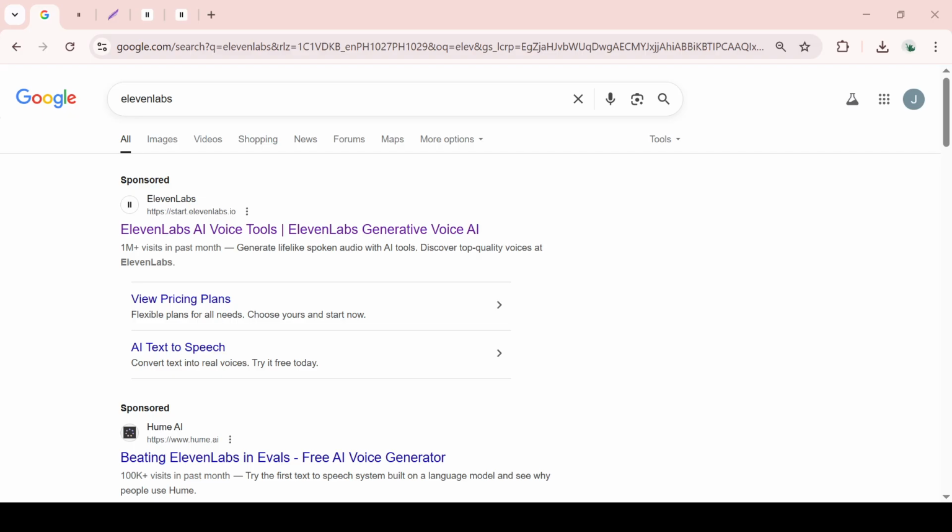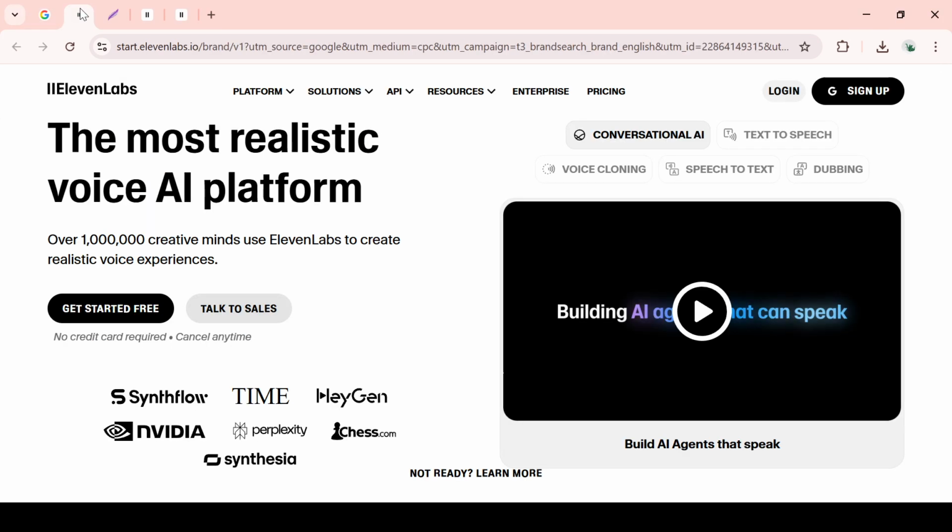To begin using ElevenLabs, the first step is to open your web browser. Make sure you have a reliable internet connection and your browser is up to date for the best experience. Once your browser is up and running, head over to your search engine. Type in ElevenLabs and hit enter. Among the top results, you'll see the official link to ElevenLabs' website. Click on it to proceed to their homepage.